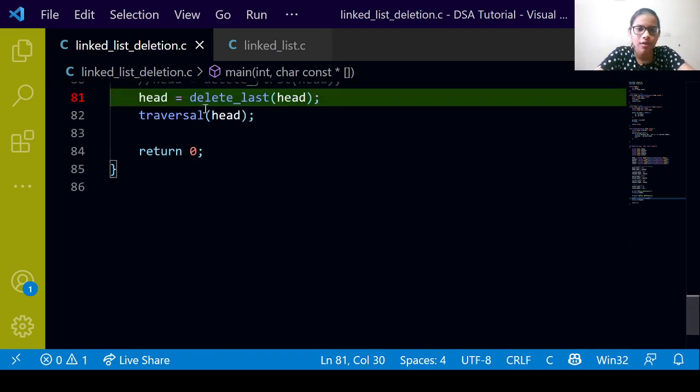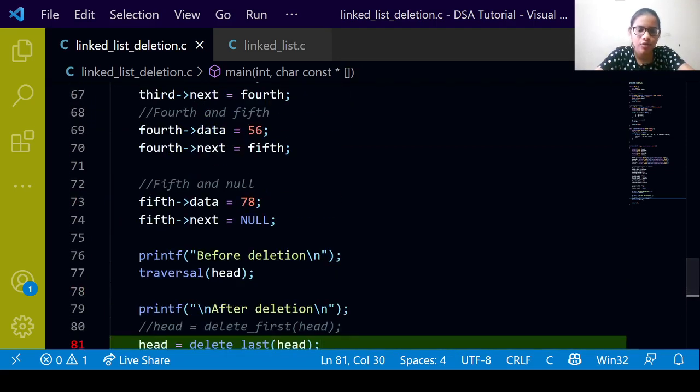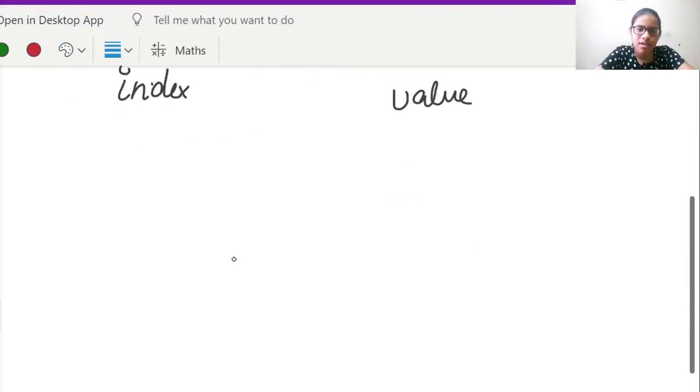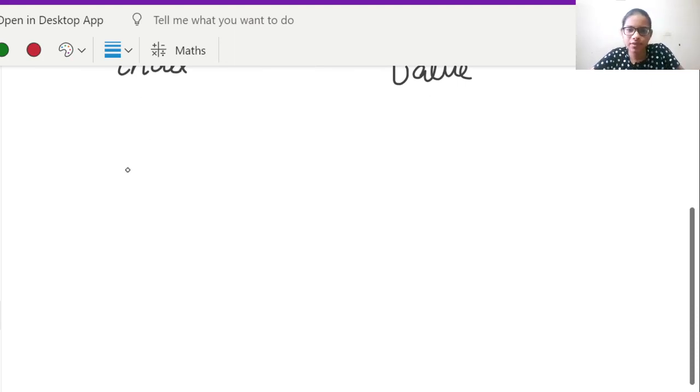Now let us move to deletion in between. Let me have deletion in between. First is by index and then it is by value. So first we will see deletion by index. First of all let us create a linked list. I will create a linked list over here.